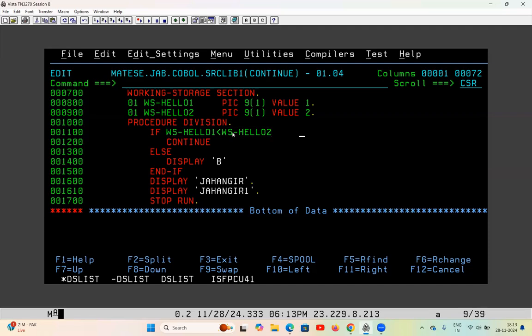So now 1 is less than 2, this condition is satisfied. It will not go to else part. It will just continue with the flow of the program. It will come out of end if. Then it will execute all the lines after that. This continue statement is generally used in Cobol DB2 programming.